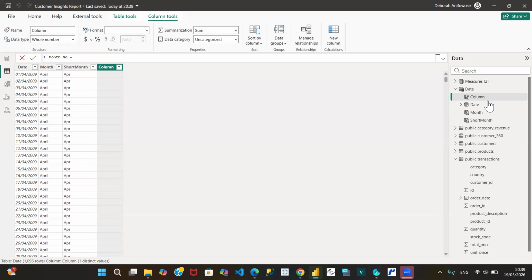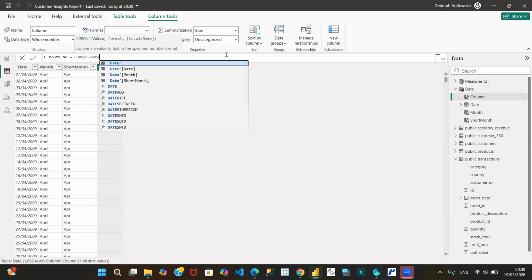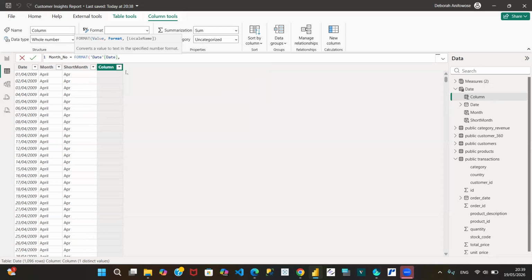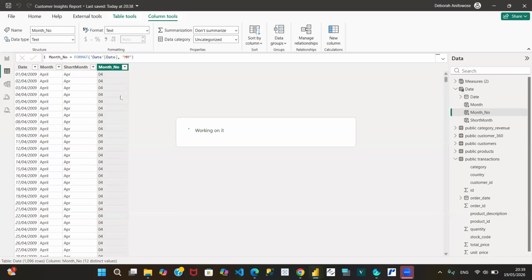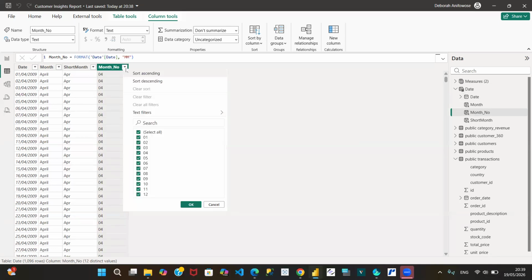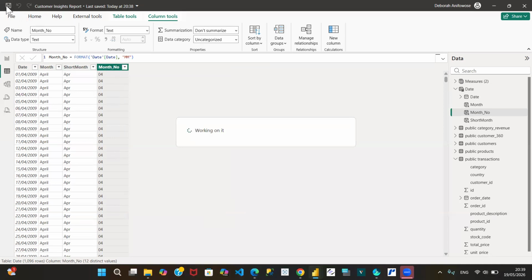Month number equals, again we format, and still the date. If you notice, we have been using that very first dates column, the very first column in this table. And this time I'm just going to use 2 M's, and 2 M's is just going to give us the month number. Can you see? 01 up to 12. So that works well. Then we can do the year, and I'm saving as I go so that we don't lose all of that hard work.